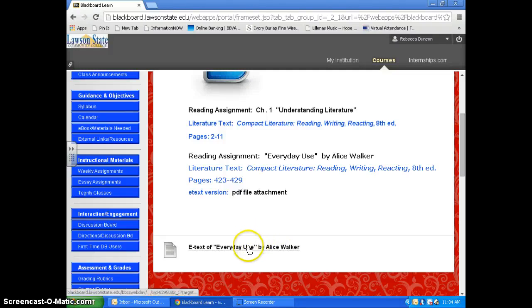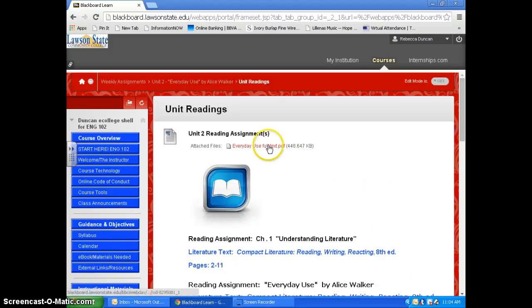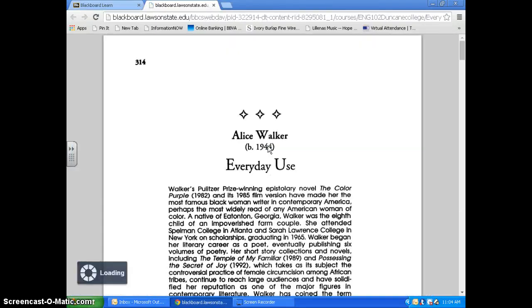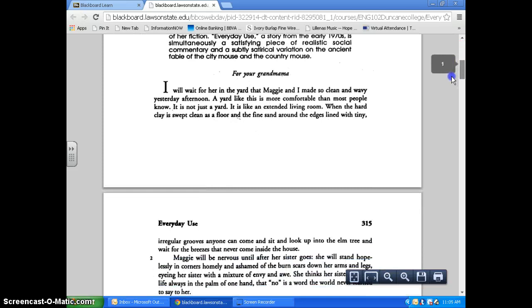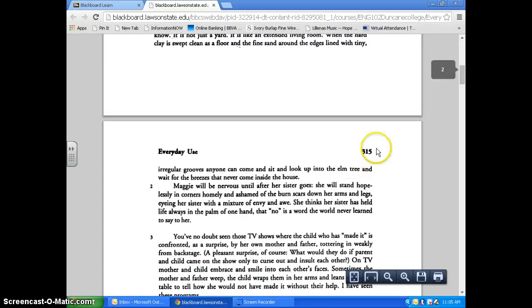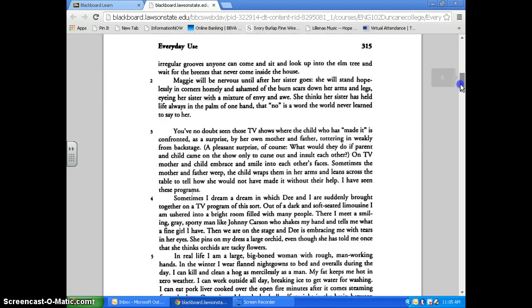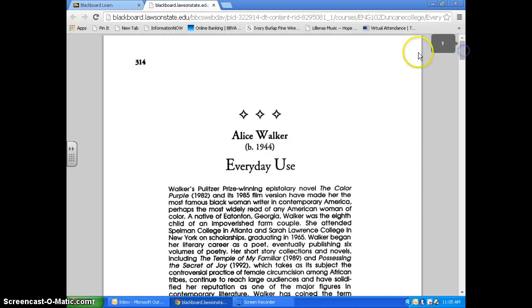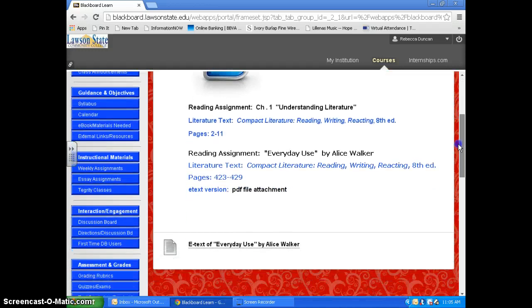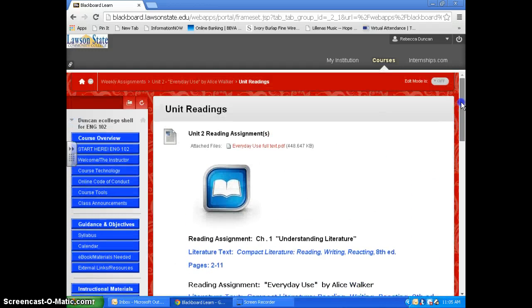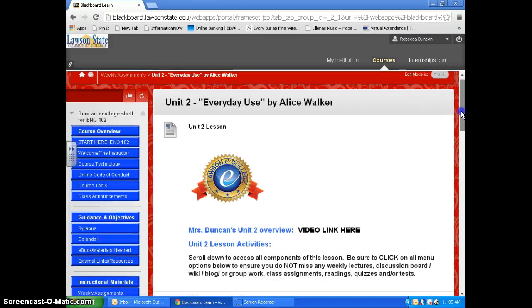Right here you could click on that and get the e-text file, or you can click on it right here, and I'll pop that up for you real quick. There's the story with a little background, and it's going to have different page numbers from our book, but they do number the paragraphs, so you can refer to them the same way until you get your own textbook. So those are your 2 readings for the week. Let's go back, and those are the first 2 things that you need to do.